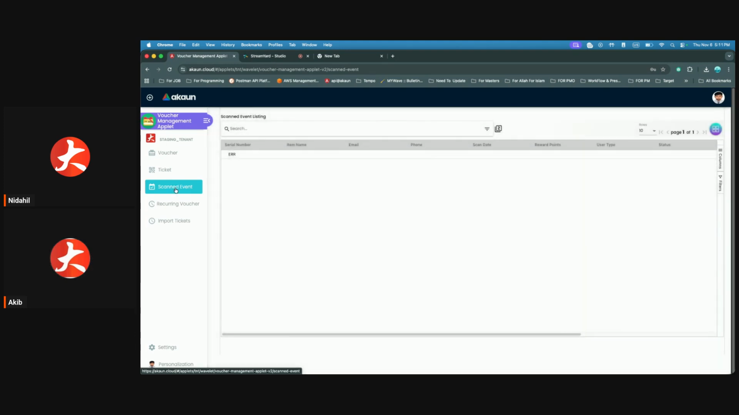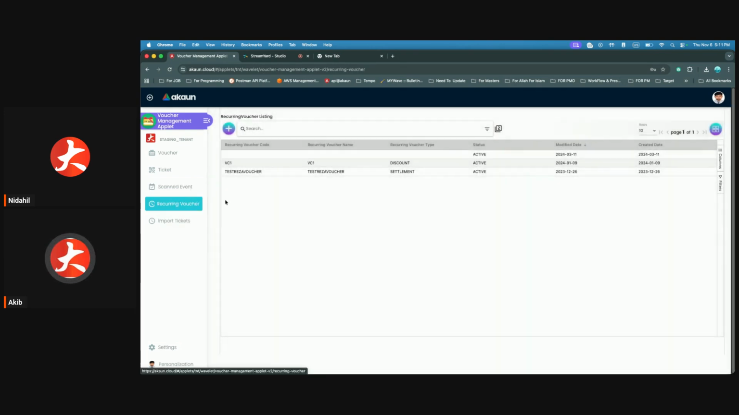In the scanned event menu, whatever voucher is scanned or whatever serial number of the ticket is used can be listed. And recurring voucher is a voucher which will occur yearly, for example, a birthday voucher or a Christmas voucher. So one time you create the voucher, and recurringly the voucher will be available to the user.